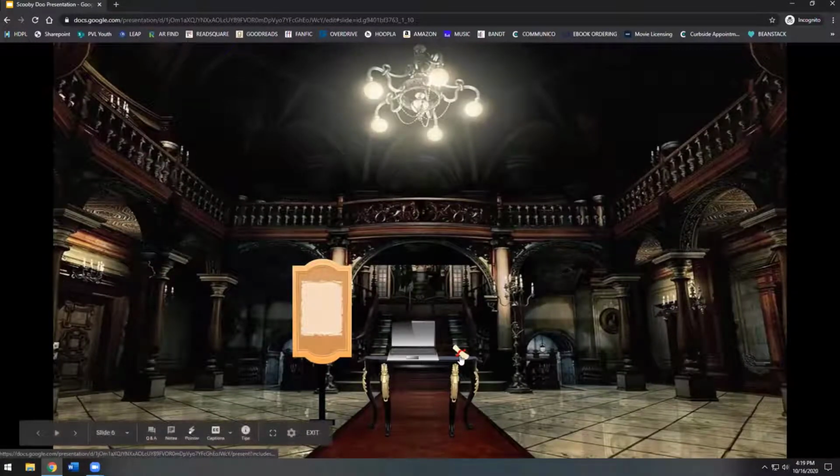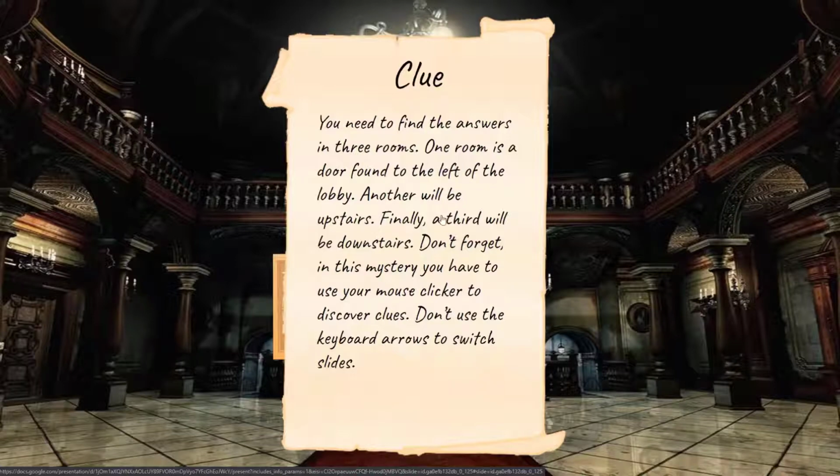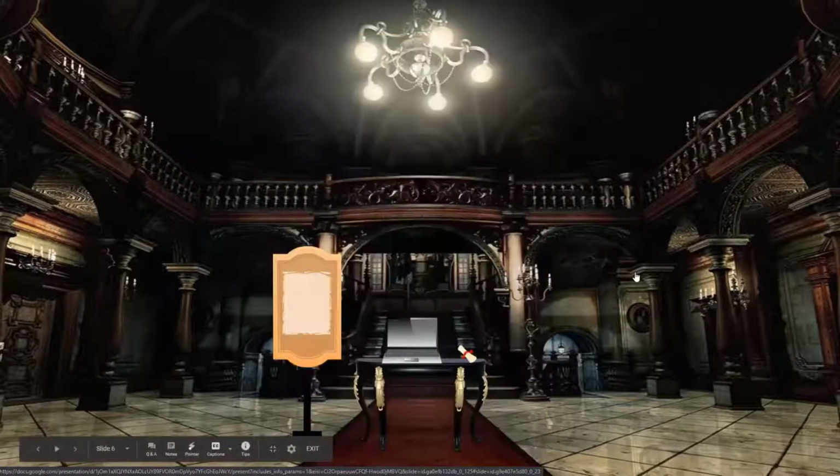But if you notice, we have a scroll here. It says clue. You need to find the answers in 3 rooms. One room is a door found to the left of the lobby. Another will be upstairs. Finally, a third will be downstairs. Don't forget, in this mystery, you have to use your mouse clicker to discover clues. Don't use the keyboard arrows to switch slides. Another great reminder. Okay, so we have 3 rooms, one to the left, I think this door here, one upstairs, and one downstairs. So let's try this room first.